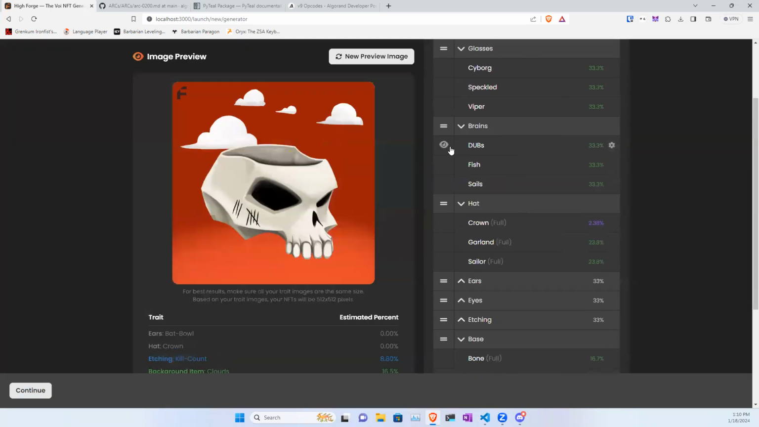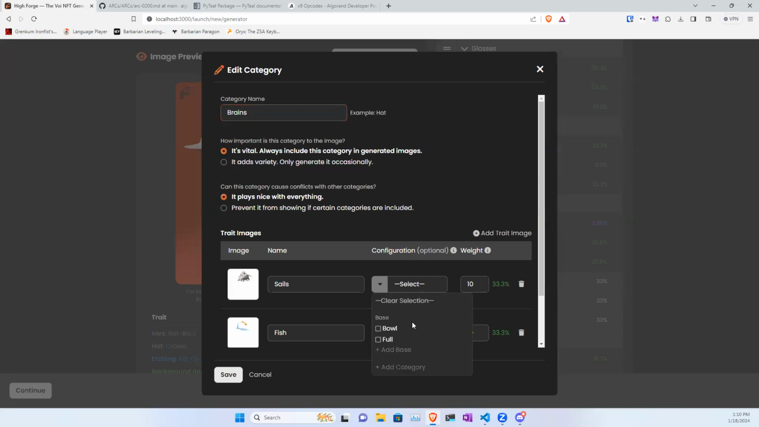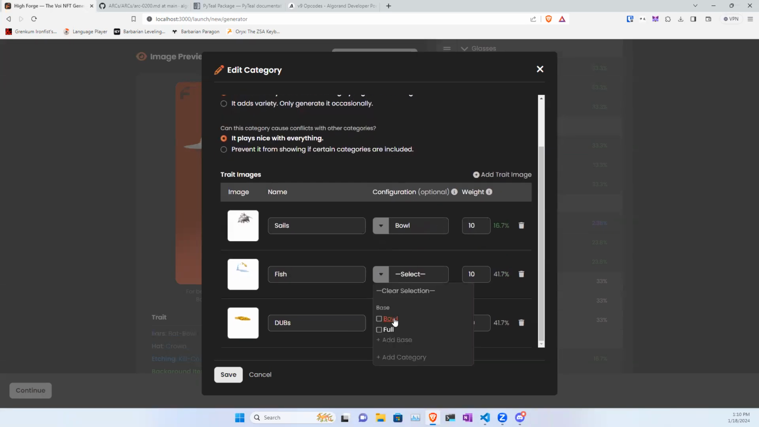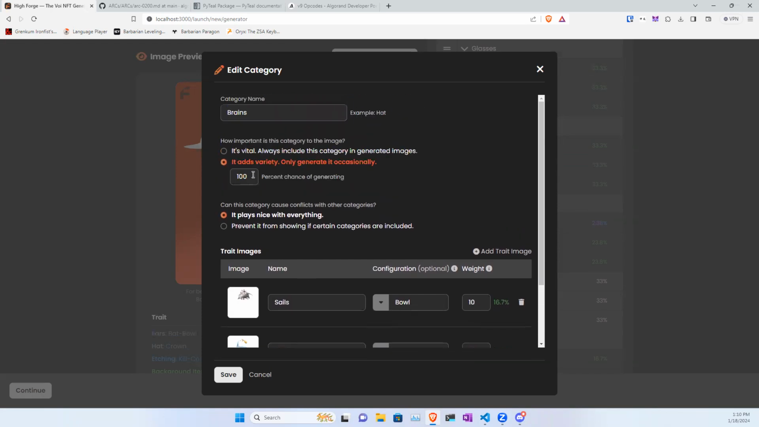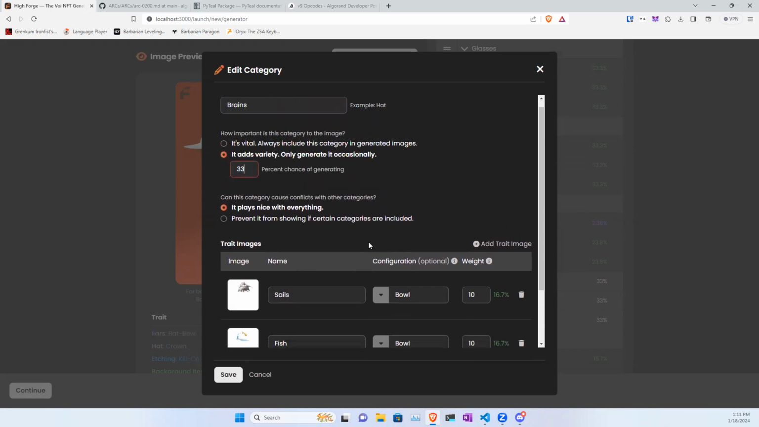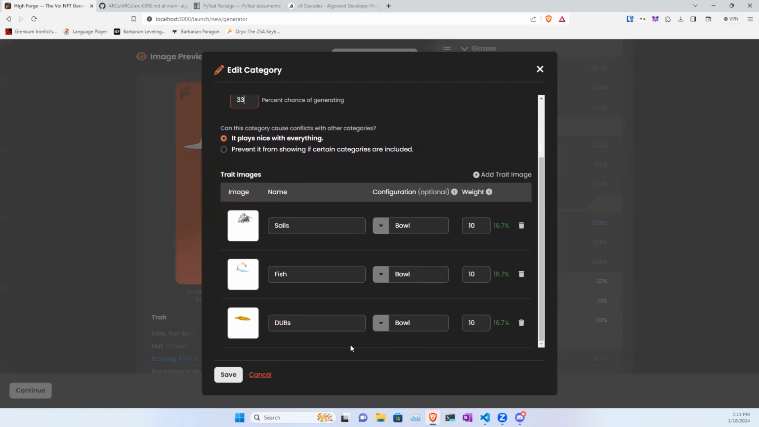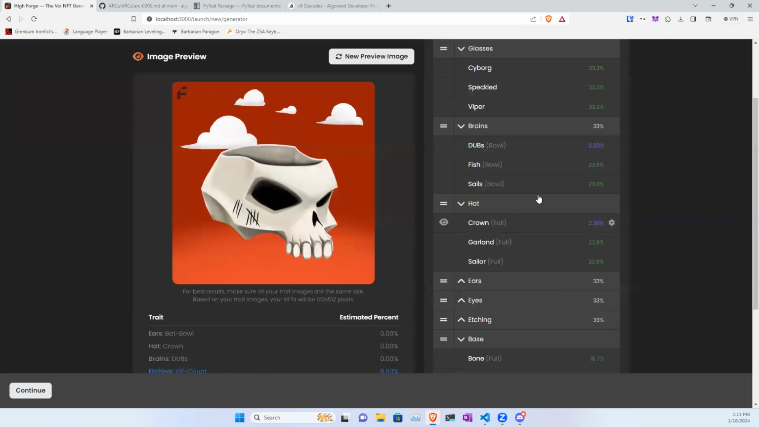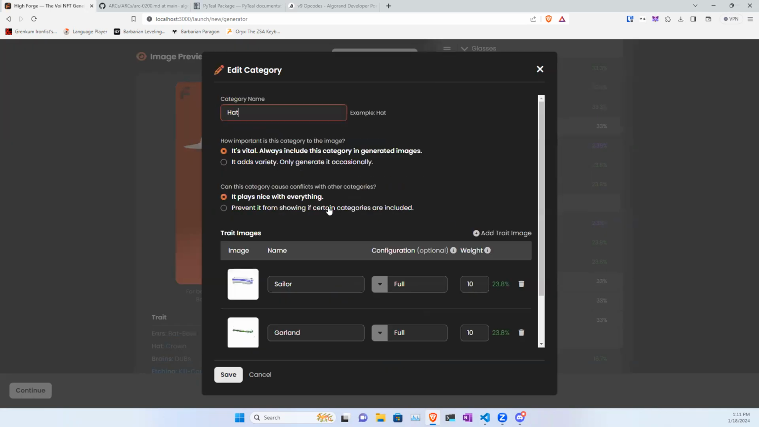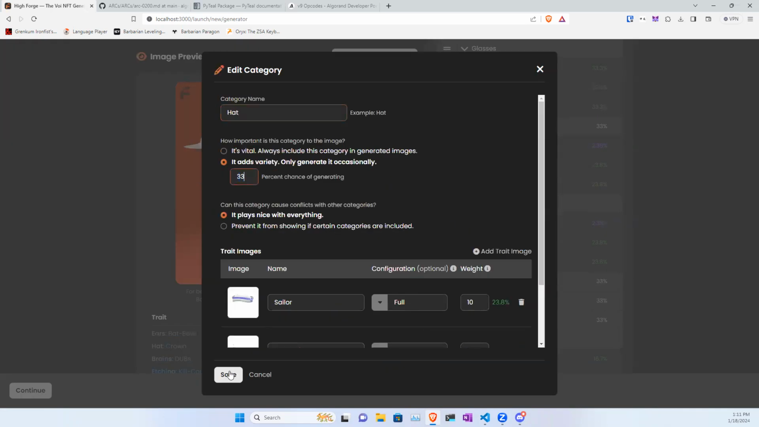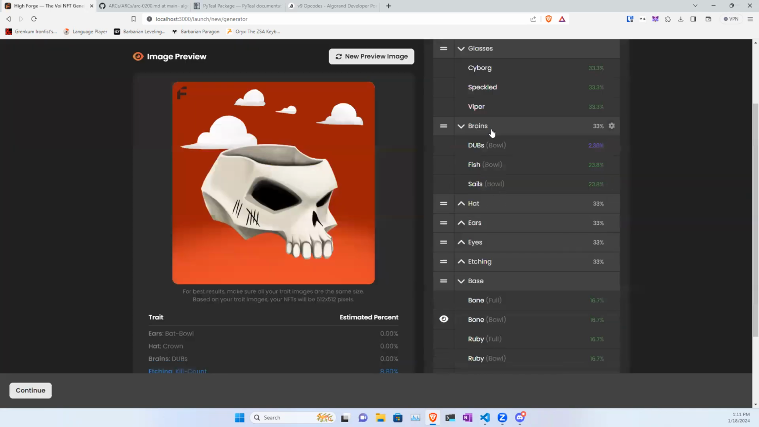Okay. And the brains, obviously, they only work for the bulls. So we're going to come in and set the bull configuration. I forgot to say these ones add variety. So I'm going to go back and edit the other one as well. Let's make the doves rare. Let's go back to the hat because I missed it. It adds variety 33% of the time.